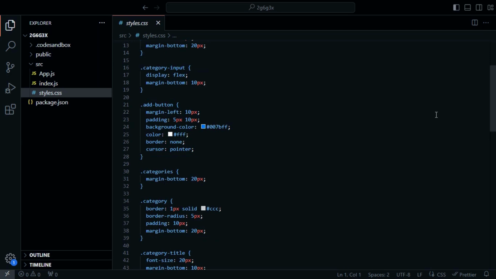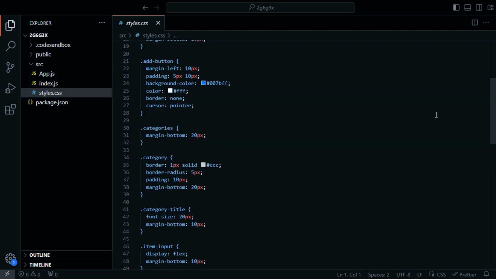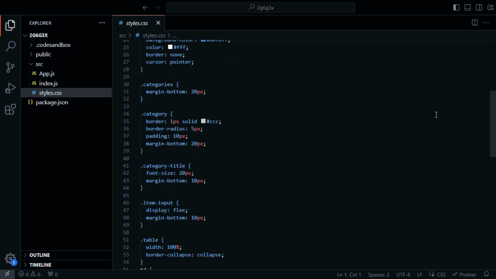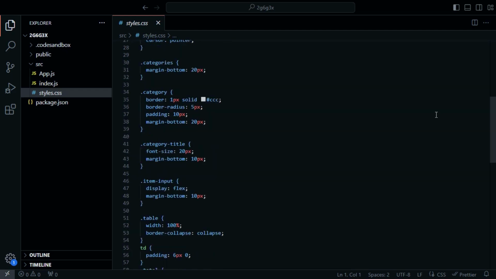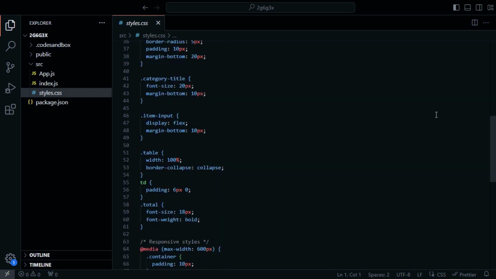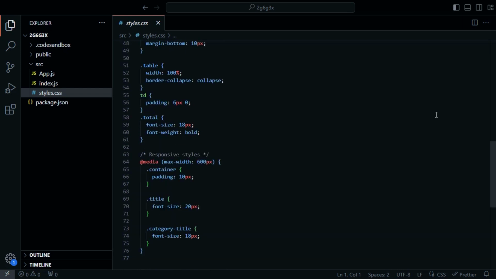Category styles the individual expense categories with borders, rounded corners, and padding. Item input styles the input fields for adding new items within a category. Media queries in the Add Media section provide responsive design adjustments for smaller screens, reducing padding and font sizes to maintain readability. These styles collectively create a user-friendly interface for managing expenses in the application.